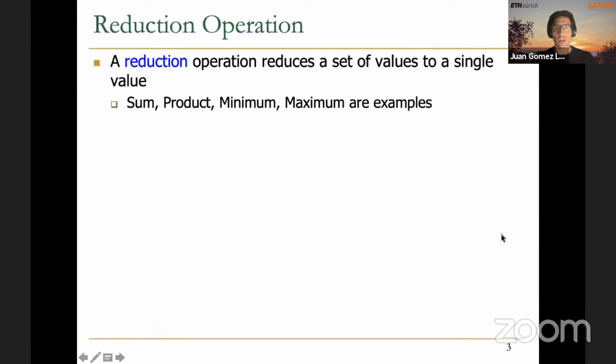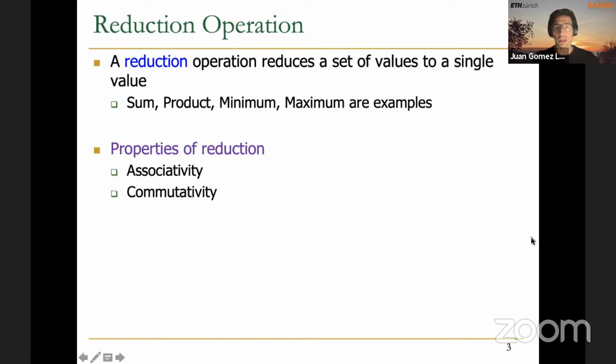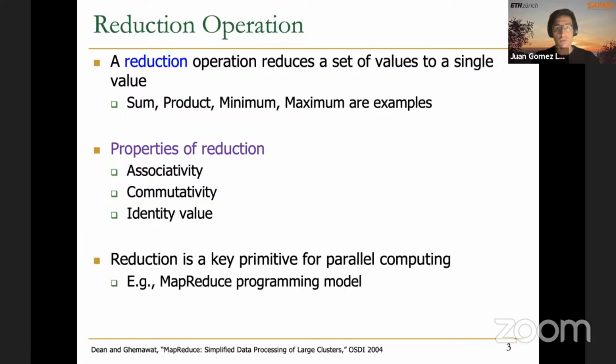We were talking about the reduction operation, and remember that reduction is an operation that reduces a set of values into a single value. There are some good examples on the slide, like sum, product, minimum, maximum, and there are some properties that reduction needs to fulfill in order to be a proper reduction and to be implementable in a parallel way, as we explained the other day. The first of the properties is associativity, the second one is commutativity, and the third one is an identity value. In the case of the addition or sum, which is the operation that we used as an example in our previous lecture, this identity value is 0. And as you know, reduction is a key primitive for parallel computing.